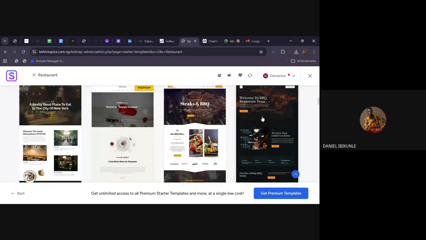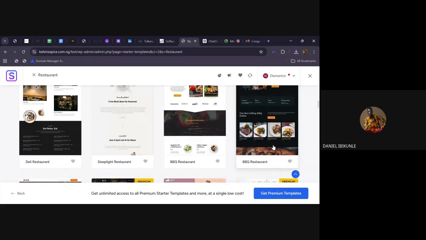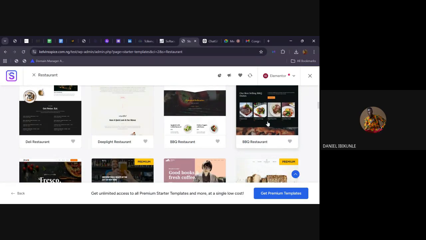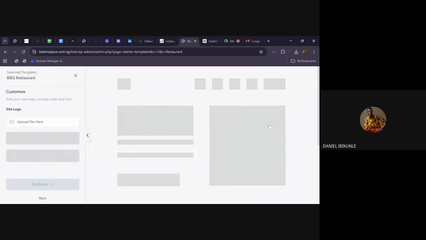So now I'm going to select this template because I had already planned even before now that I love this template, and that is what I'm going to use for the project in real time. And that's why I told you I'm building this in real time. So let's select this template. Since we have already seen what we are looking for, we don't need to stress ourselves.